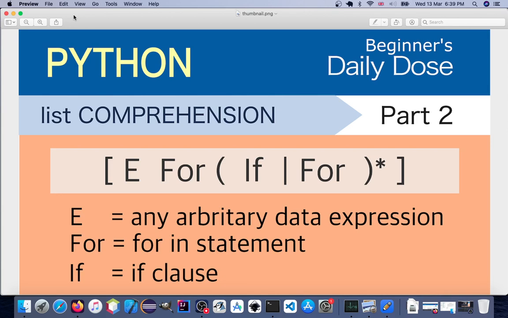In the previous part 1, I gave a very basic overview of how list comprehension works in Python, with some simple demonstration. In this part 2, I will discuss more on the structure of the list comprehension and how we can use nested for statements along with if clause in list comprehension to generate more complex data.